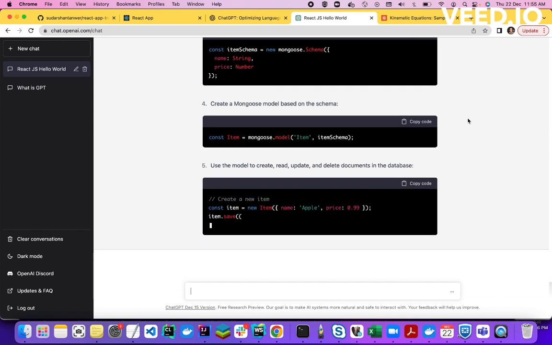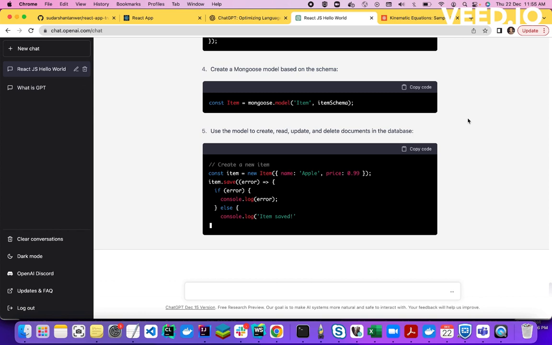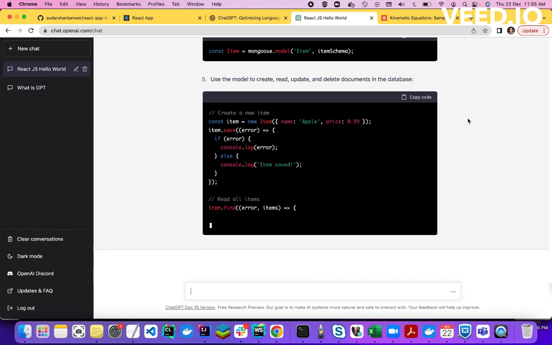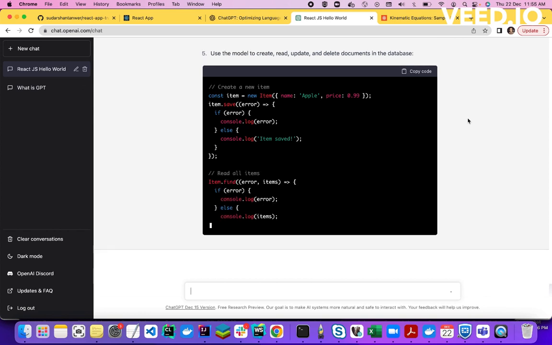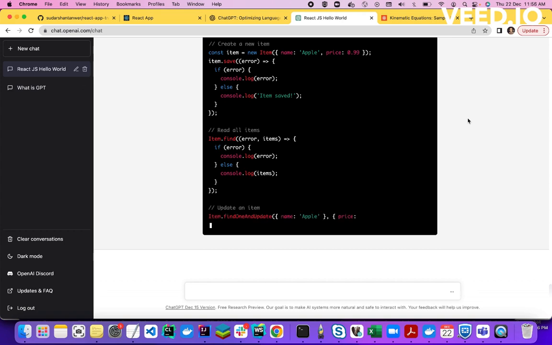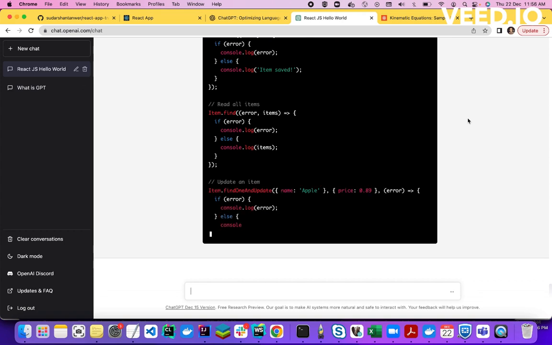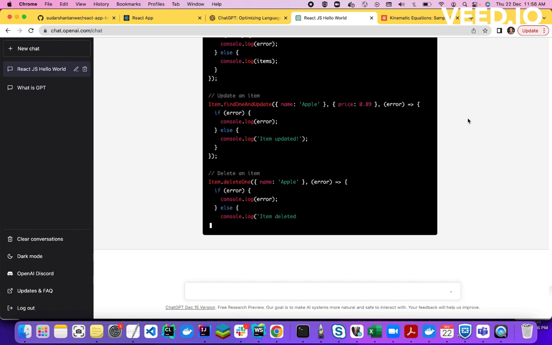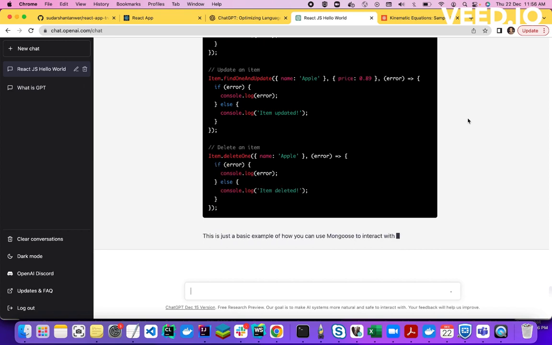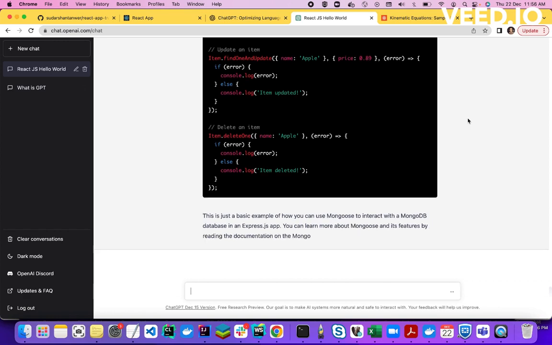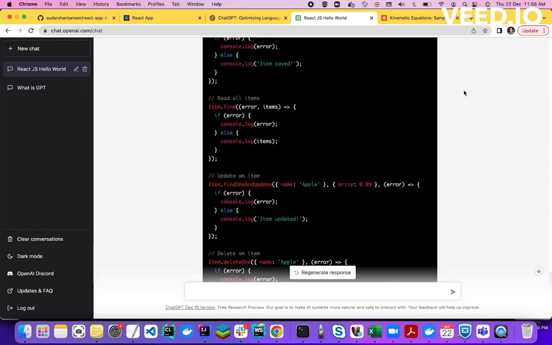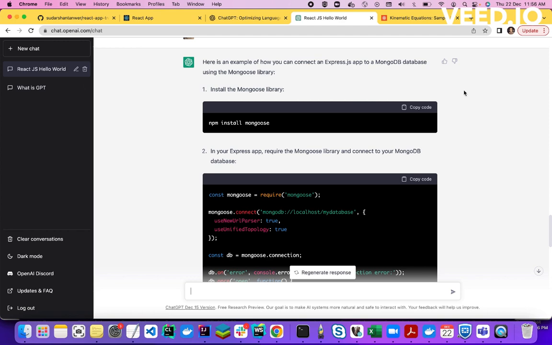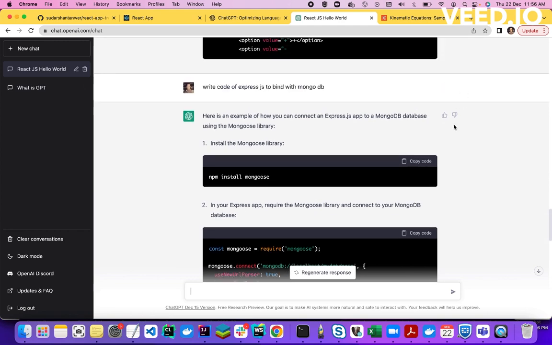Wow, I'm really surprised. This is why it has become so popular, and everyone is talking about ChatGPT these days. It can write in any of the programming languages. So guys, this is the program to connect an Express.js app to MongoDB.